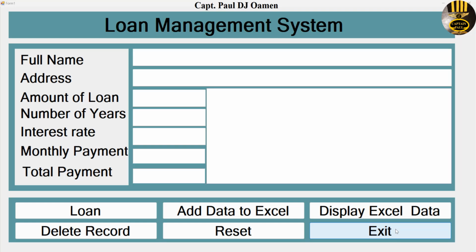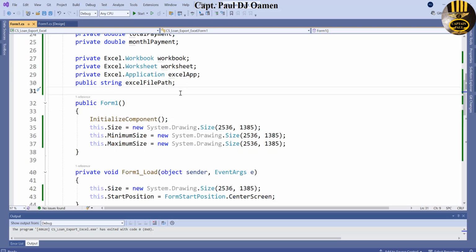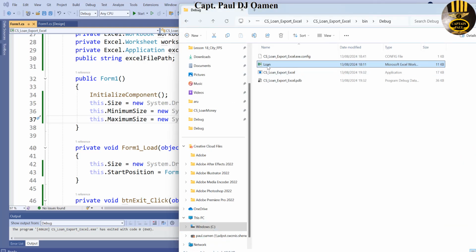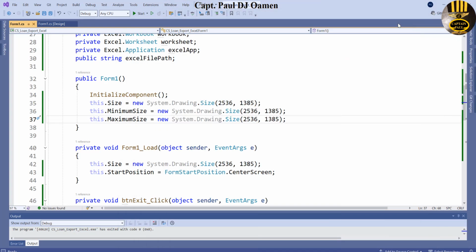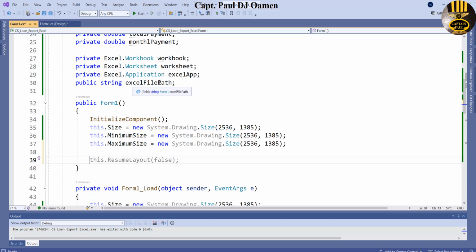So I'm going to exit out, and what I want to do is see where we have the initialize. I want to actually attach my database, this Excel file. Inside your code view, you should be able to see the initialize where we have public form. Right underneath here, let's grab hold of this variable. You see this one, grab that, paste that right underneath here.